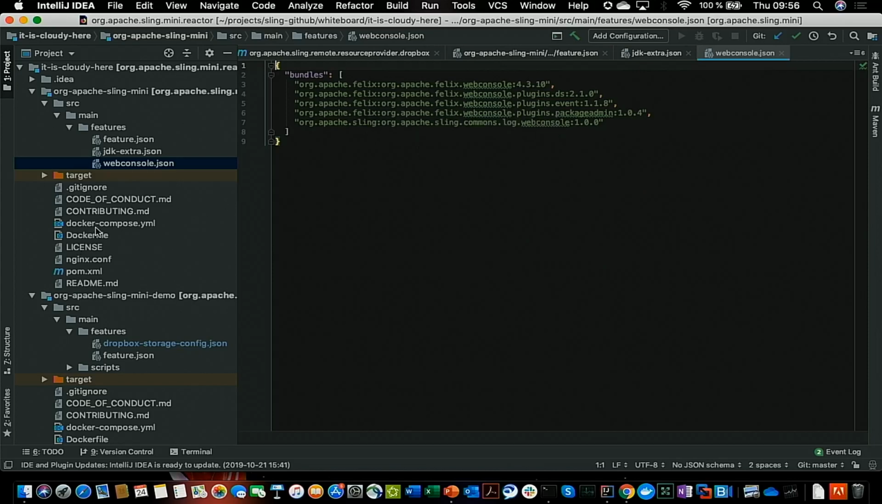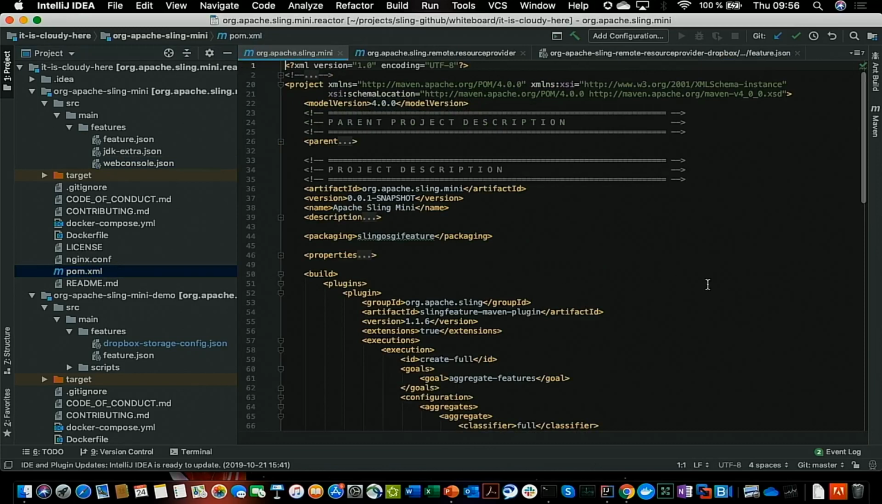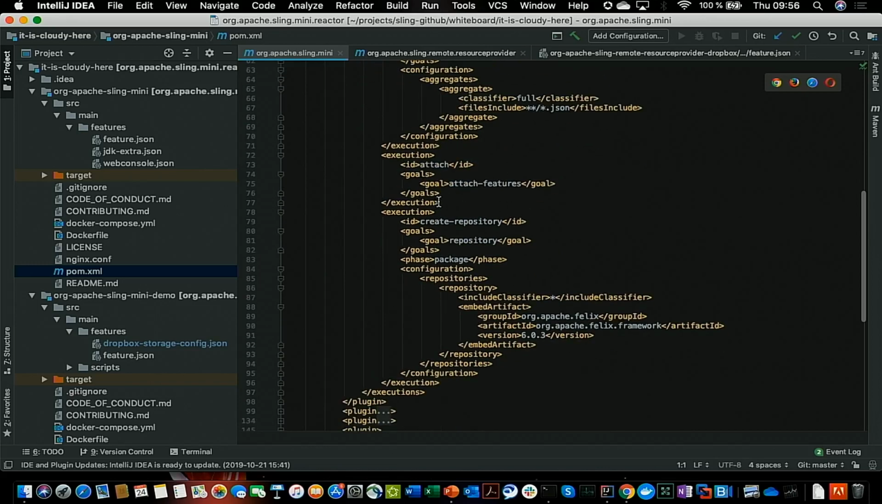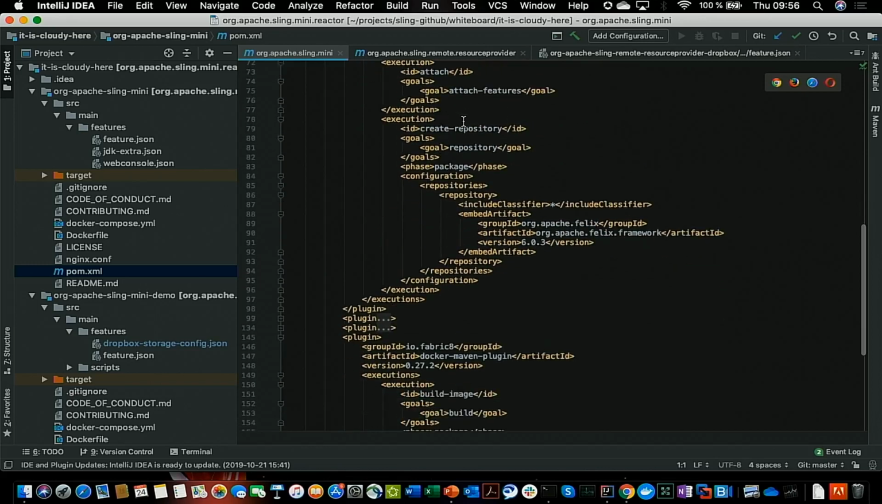And then we have the POM again. Again, we have an aggregate features, which will just aggregate the features together. We have an attach to attach it. And we have another extra goal, which is called create repository. Called the repository goal of the Sling Feature Maven plugin. This one you can give a classifier or a reference to a feature file at any rate, and it will go in and find all artifacts and dump them into a local repository. Right, so this creates us a Maven repository with all the artifacts we need.